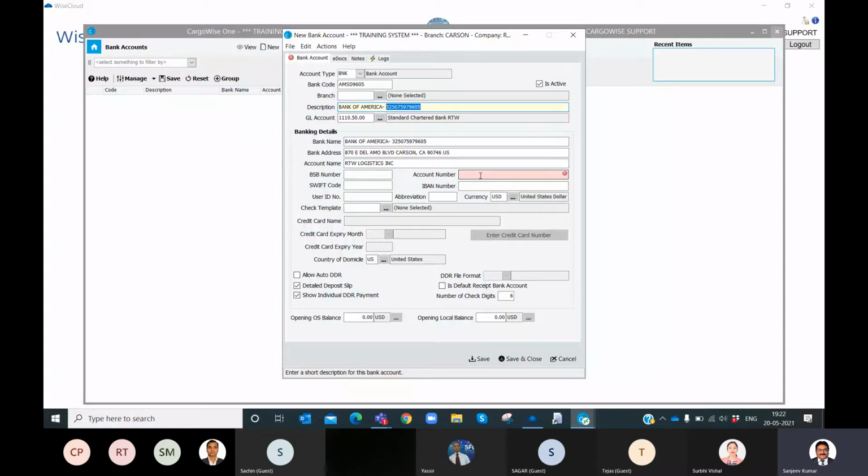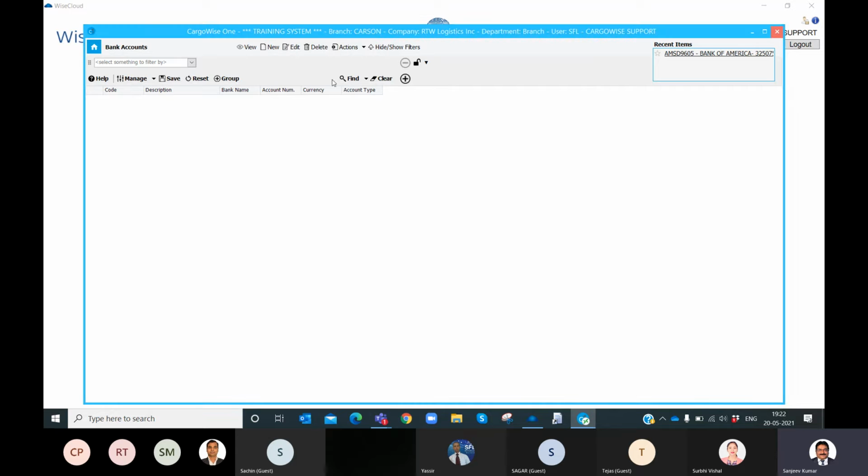The bank account number: first mention here the abbreviation which is there in your production, which is AMS, this is USD, and save this. Okay, now the bank is created. We'll be using this bank, and if you look here, you will find the bank code as well as bank details here on this dashboard also.